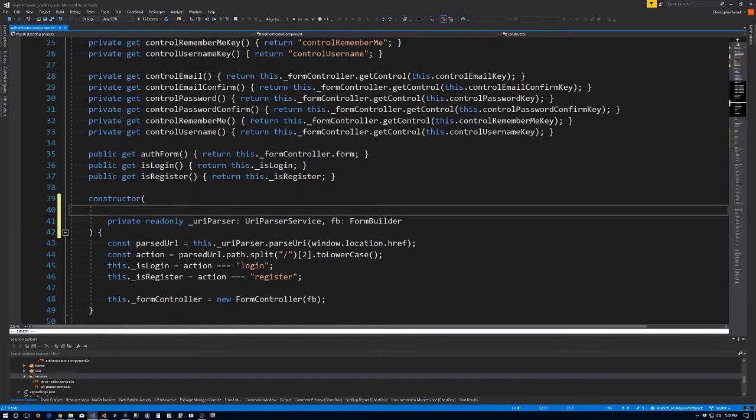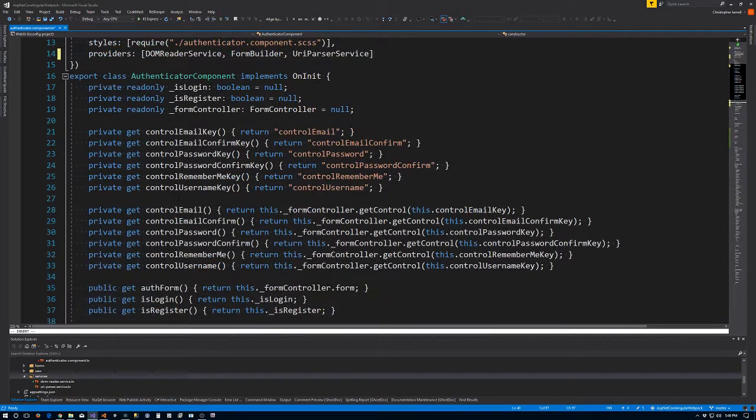Okay, so what I'll have is private read-only, we'll call it _domReader, and it's a DOMReaderService. And we also have private read-only _elementRef, which is, of course, ElementRef. So that'll take care of the injecting by Angular.